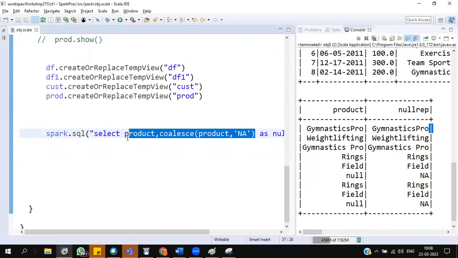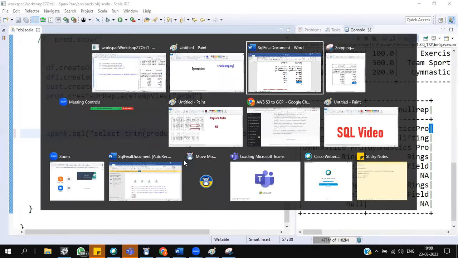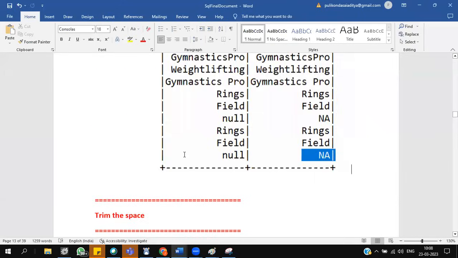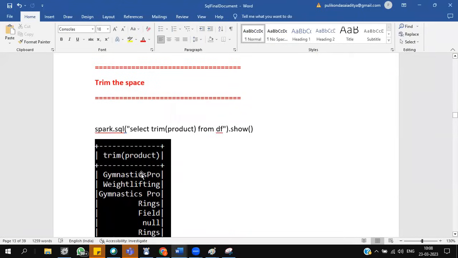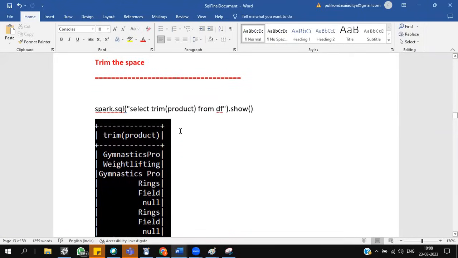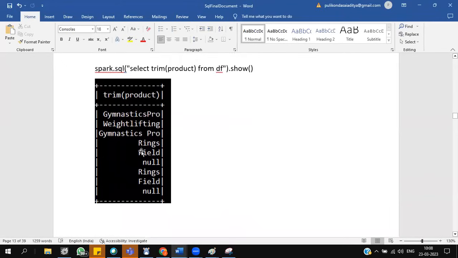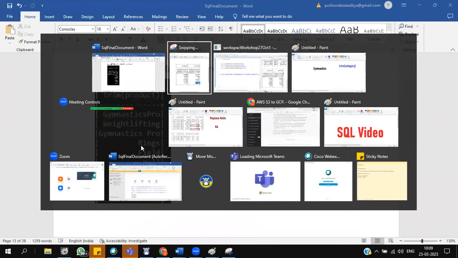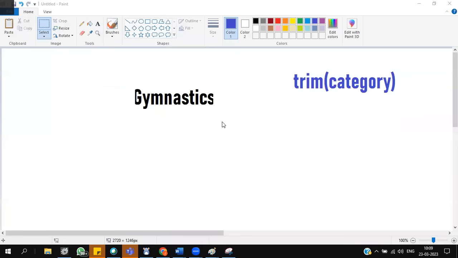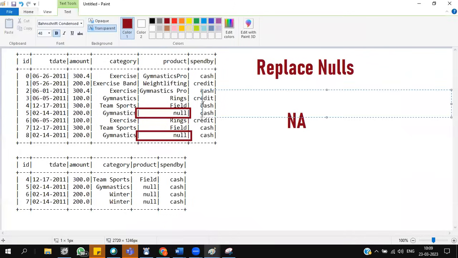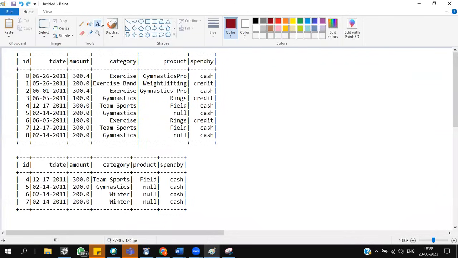Trim of product. But I do not have it, but still, I thought of telling you about trimming the space. I do not have any spaces to remove actually. Yeah, that's trim the space. The next one is distinct.